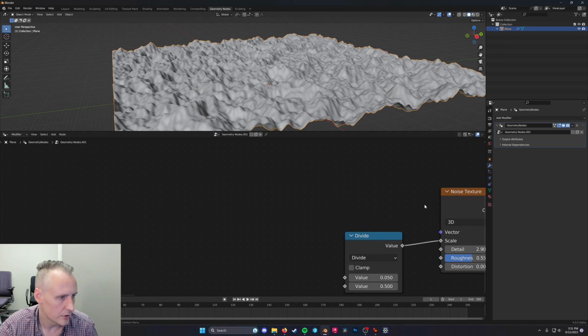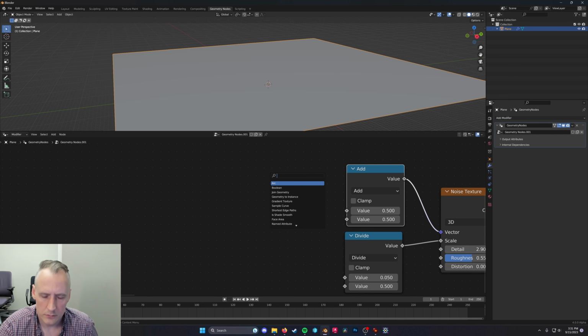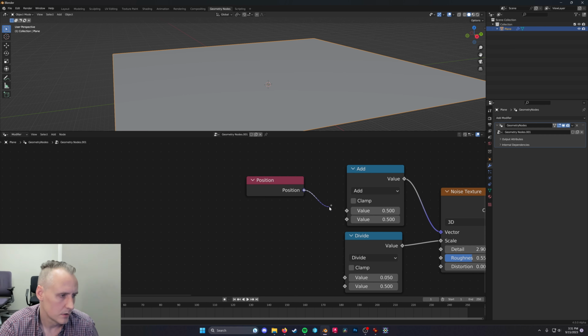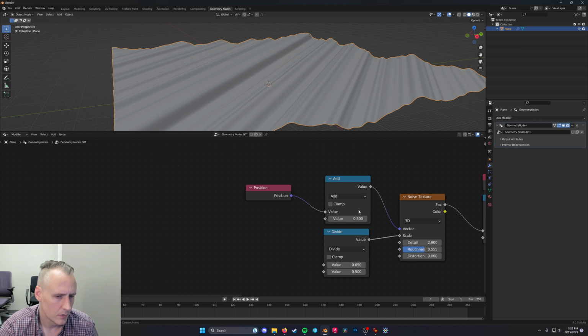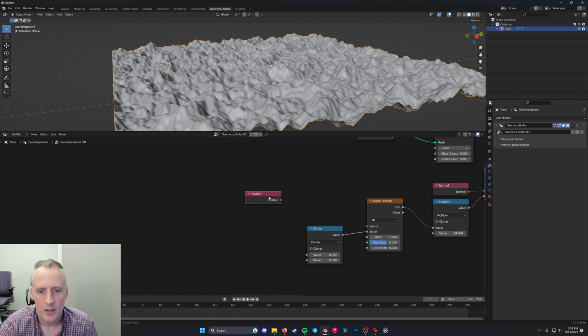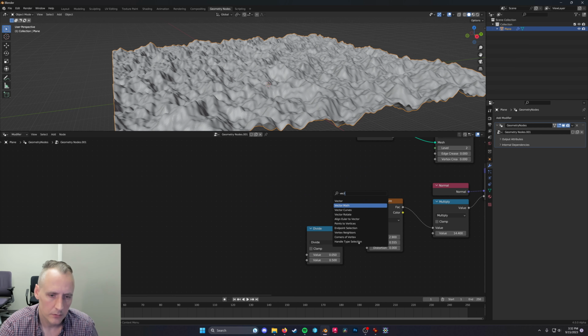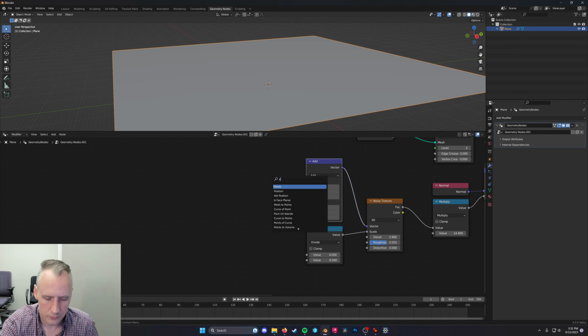And the last thing that we will do here for this is noise texture add. Let's put a math node, add into the vector, and put position. Whoa, that's not it. Vector math? Yeah. Let's add a vector math node. Vector to vector, search, position.